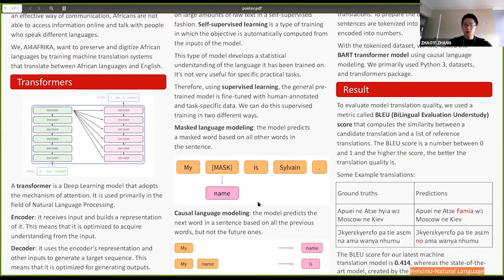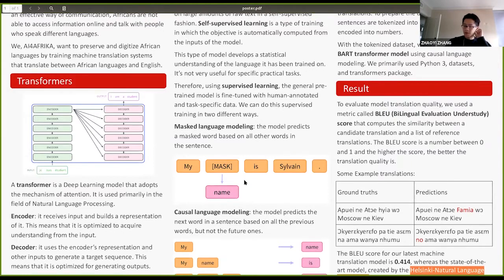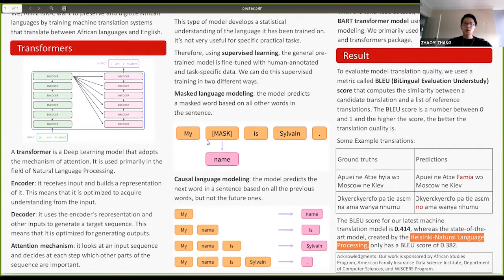The first one is called masked language modeling, where the model predicts a masked word based on all the other words in a sentence. For example, in this picture, the masked word is here, and the model is trying to predict the name based on "is Sullivan".